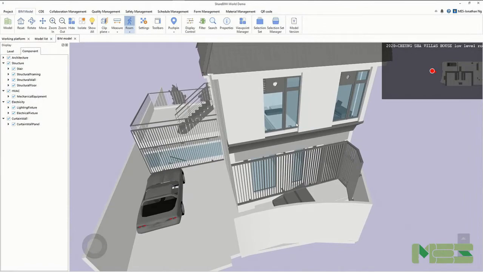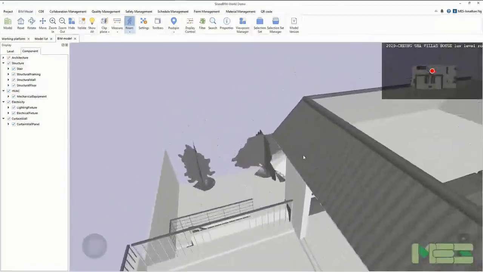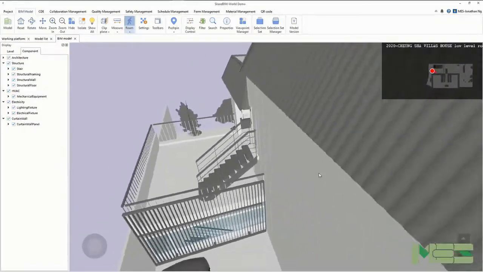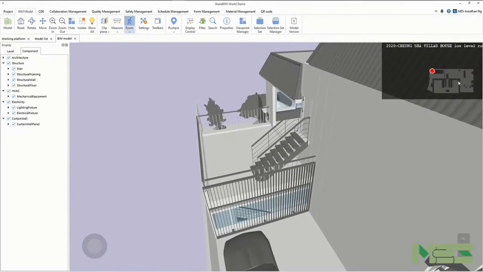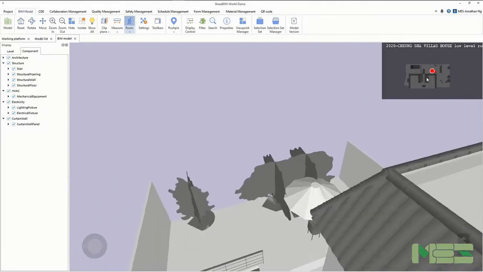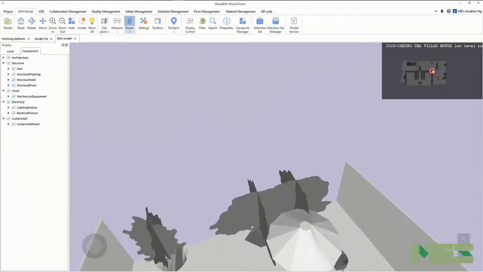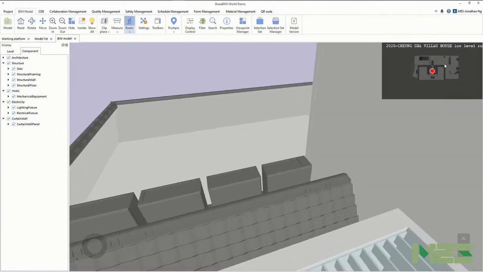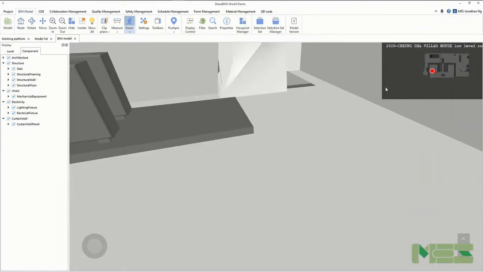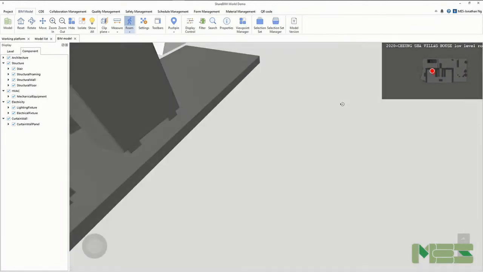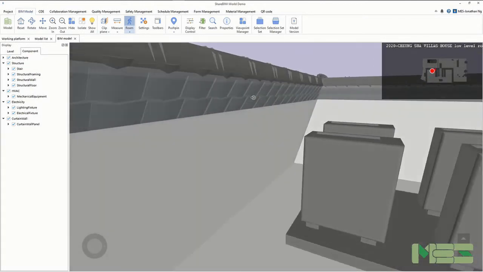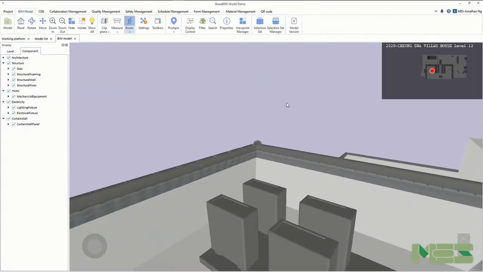Like I said again, it's not very useful for this small building, but if you have a really large project and you feel that you're lost, bringing up the map is a good way to help you orient yourself. And also you can left click on the map to navigate around the model easier. Yep. So that is the roaming feature of ShareBIM.